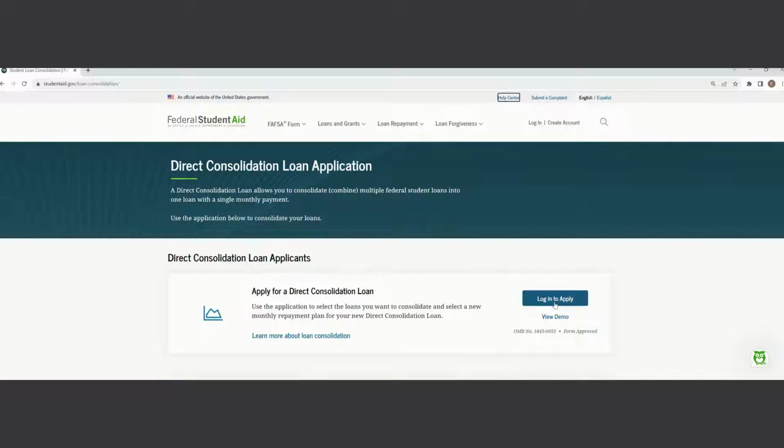In order to consolidate your federal student loans, you're going to need to have access to your federal student aid account. This is your username and password that you use to apply for FAFSA. If it has been a while since you graduated, you would still need to have an account. You can reset your username and password if you forgot it, or you can create an account if you believe you've never created an account. But you will need to have an account in order to do the consolidation.